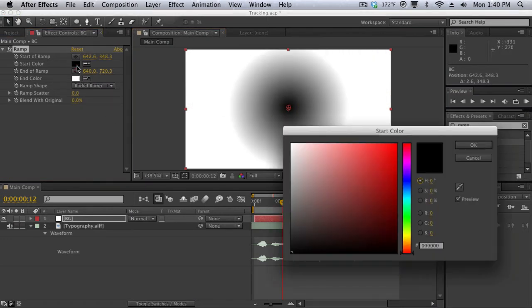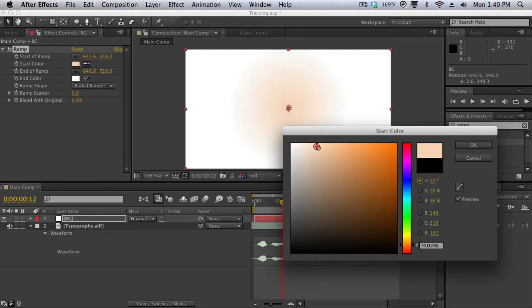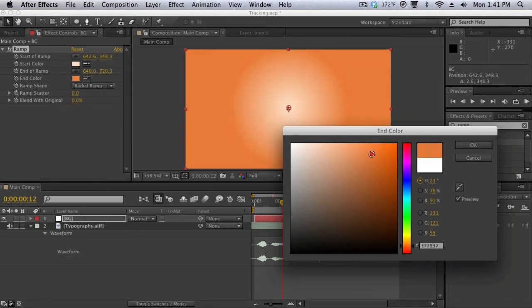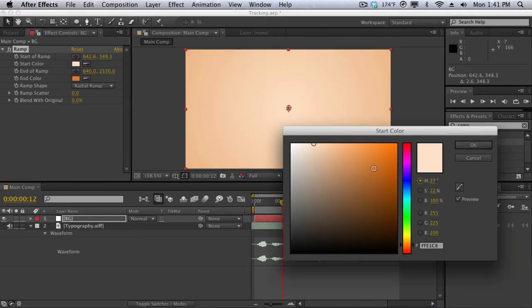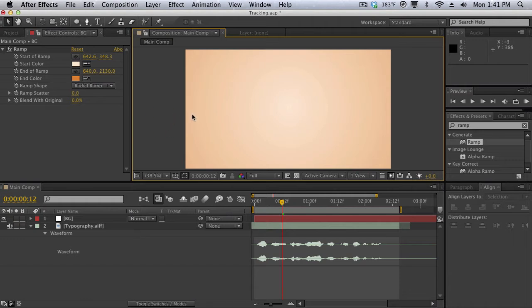And I'll set the start color to maybe a light orange color, and set the end color to a darker orange. But again, this is all just self-preference here. We can increase the ramp here just so we have a very nice subtle radial ramp to work with, and I like this background for now, so we'll stick with that.